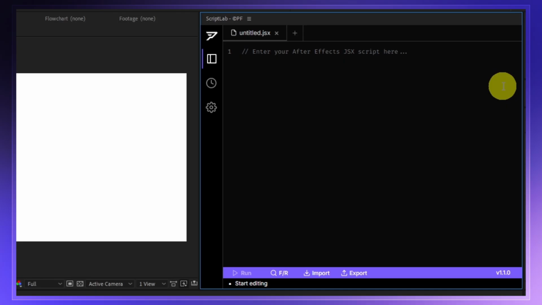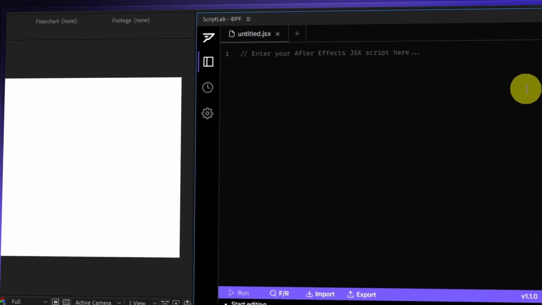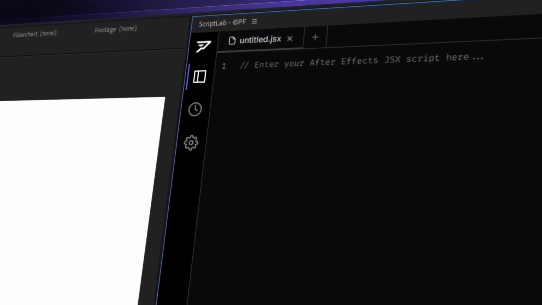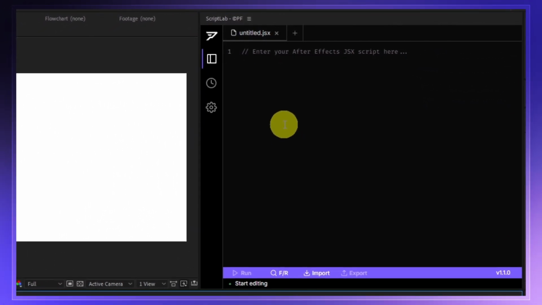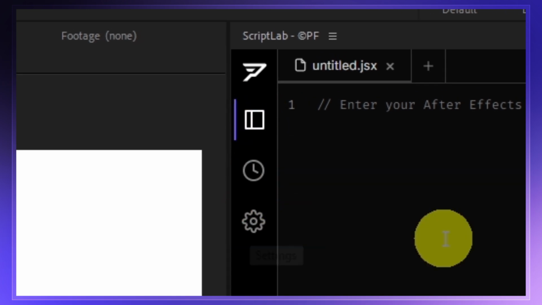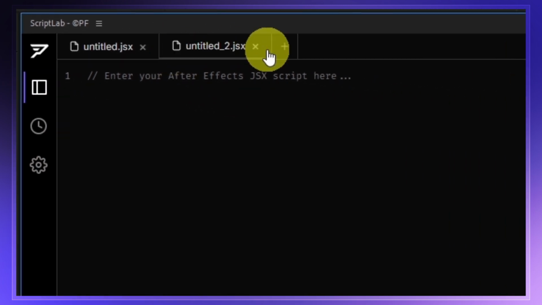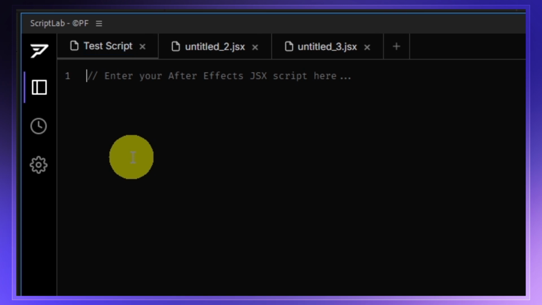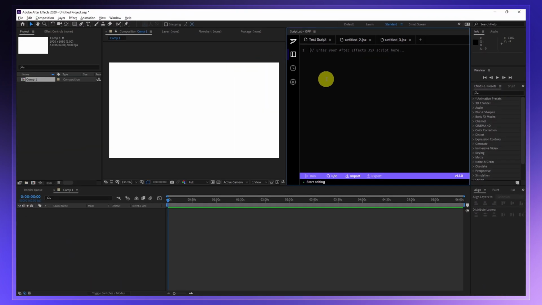If you've ever used code editors like VS Code, ScriptLab will feel strangely familiar. But what's fascinating is how it transforms within the context of After Effects. The editor space is where your code lives. The activity bar on the left gives you access to different functions. Tabs at the top let you work on multiple scripts simultaneously. It's designed to feel approachable, whether you write code yourself or just want to run scripts others have created.